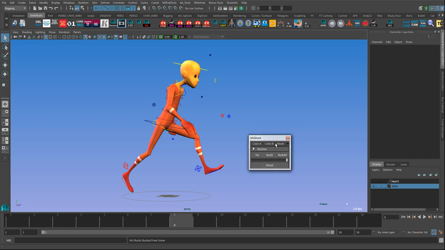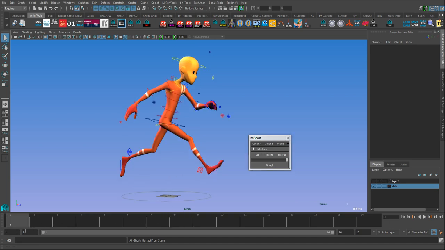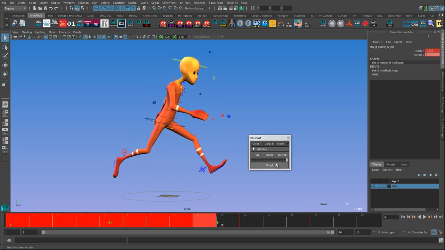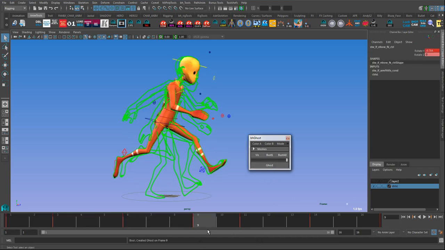The other thing that I find useful as well is if you select the controller, say I've got keys on this. I don't have keys on every frame. I've got keys on 1, 3, 6, and 9. Say I want to ghost those. If I select that range with that controller selected and hit ghost now, it'll just ghost those keys.